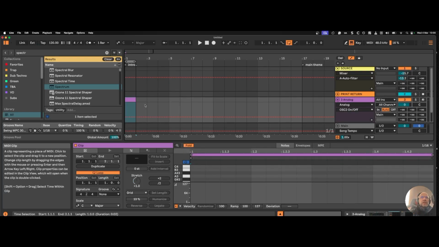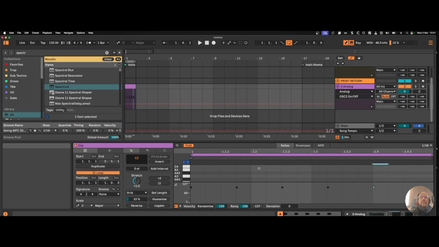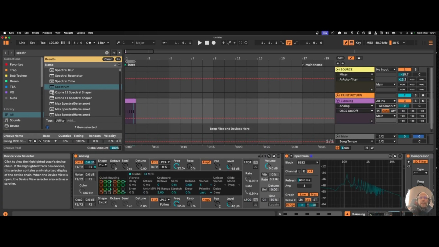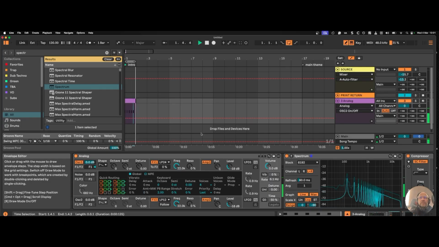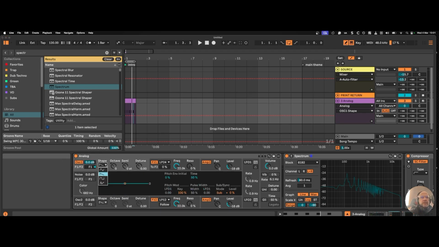Let's quickly create a bassline. This is actually the default sound by Analog. So it's going like this. Notice that you can have different types of oscillator. This one is a sawtooth, so the sharper the shape, the more overtones, so more brightness you can have in your sound. Here we also have a sine wave.